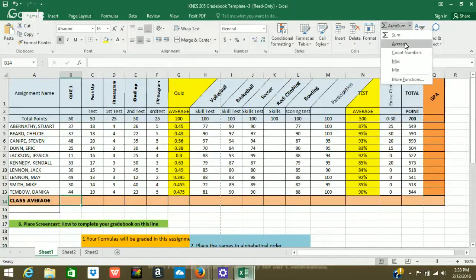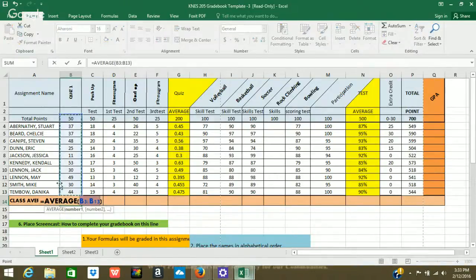But we're not going to do sum, we're going to do average. So we're going to click on average, and this whole column is going to highlight. But we don't want this whole column to highlight. We just want the students' scores. So we're going to click on Stewart, and we're going to scroll all the way down to Nika, and that is already included in this column, B4 to B13. And we're just going to press enter, and that's the class average for the quiz 1 scores.